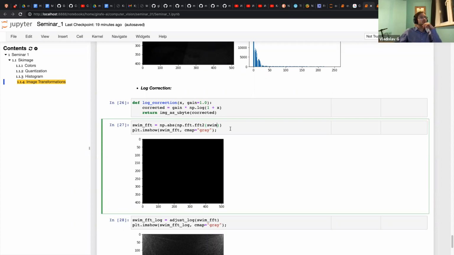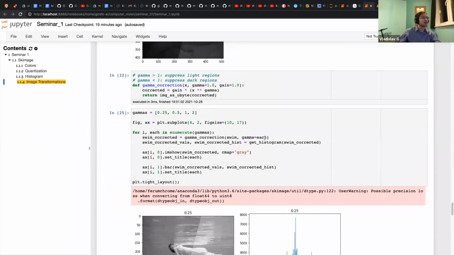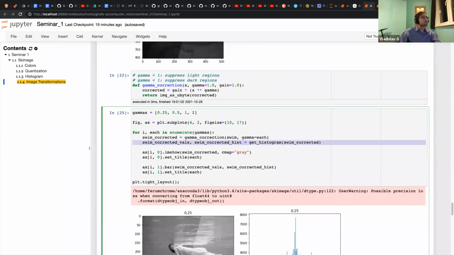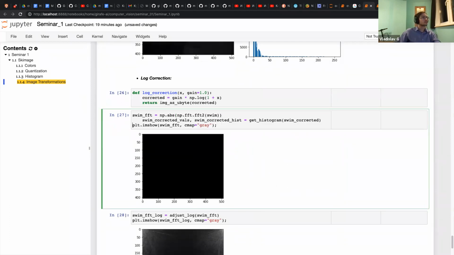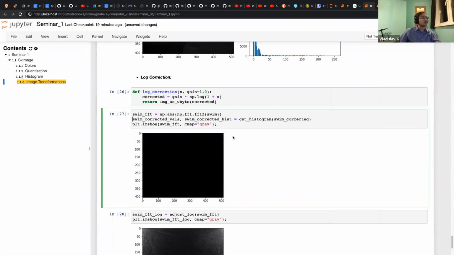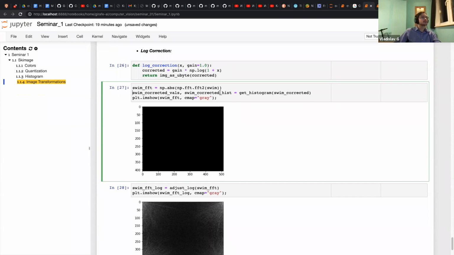And as we see here, let's look at the histogram as well. As you see, we see some better details in this photo, because in the original image we see almost nothing, and here we see some details. And let's look how it looks in terms of histogram.